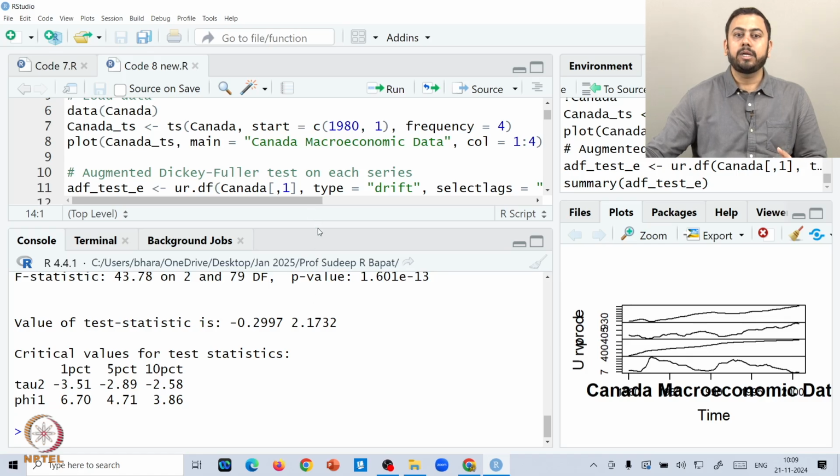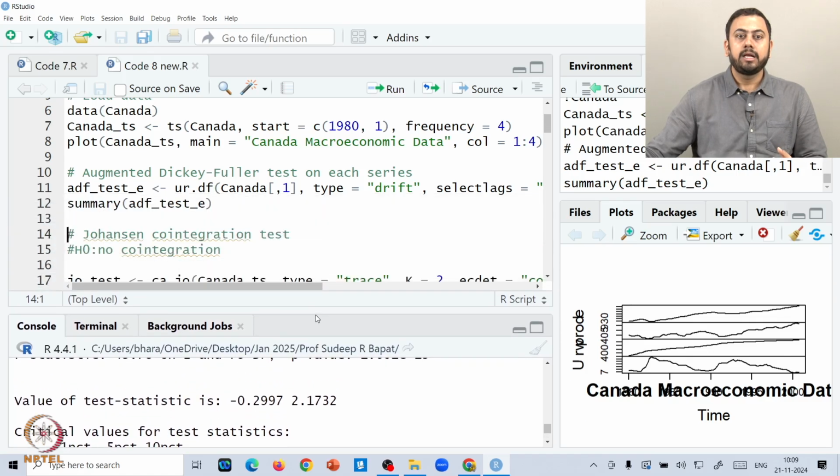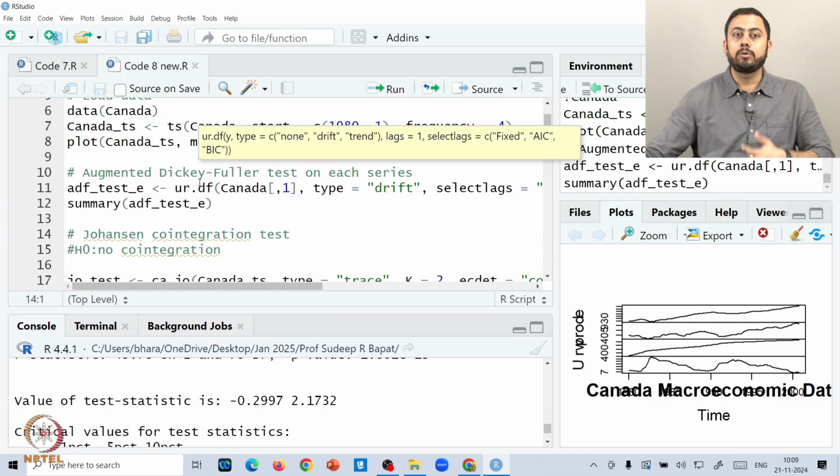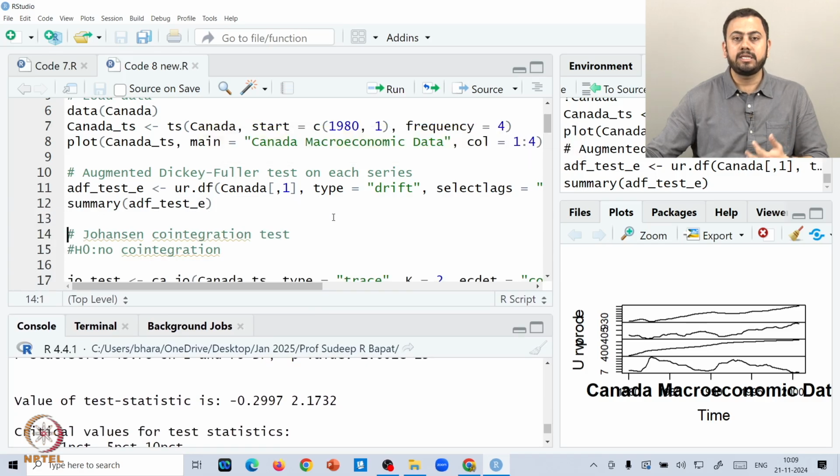So this is exactly how one can apply the ADF test. The only difference here is that we are applying the ADF test on multiple series, right? And since we are applying it on more than one series, you can see a small change in the syntax here. Okay, so now the next thing we'll do is we'll cover an array of co-integration tests.